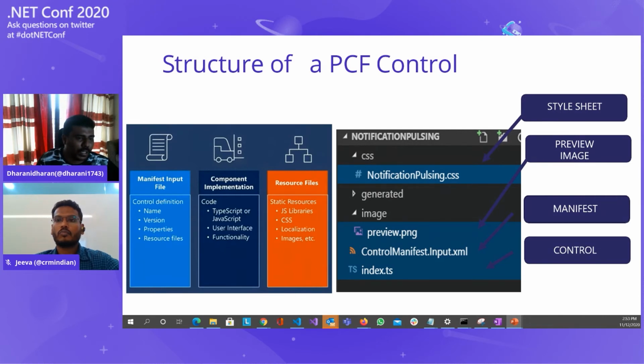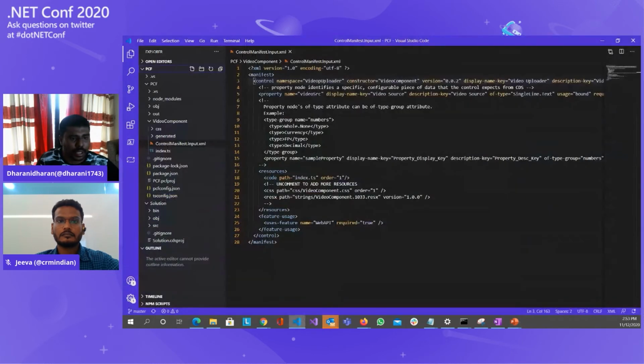And next, we do have the JS library. If you have any JS library, CSS, localization or images, all those things will come under the resource file. So here you will be able to see it. I have just taken a screenshot from my Visual Studio Code and added it over here. And this is my CSS file, here is my preview image, and this is my manifest file and control. And this index.ts will have the complete functionality, my code functionality will be available over there.